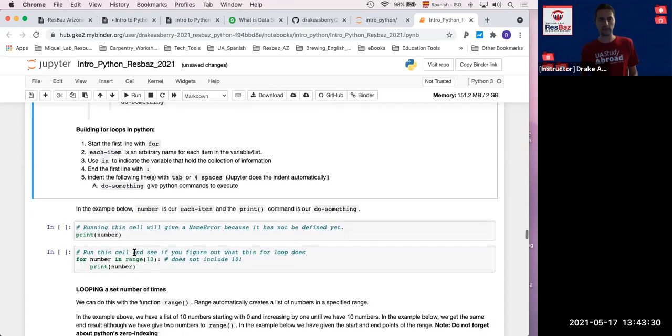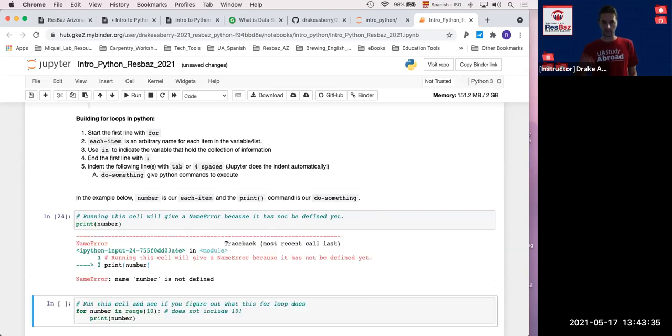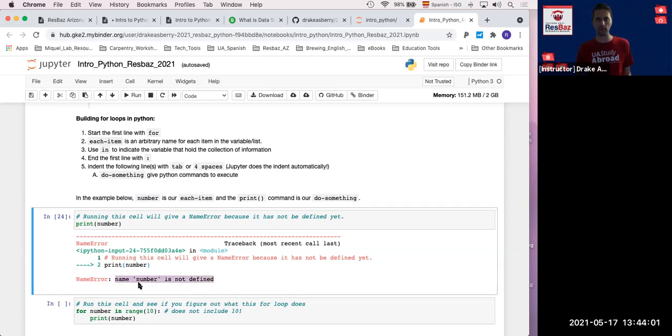So let's take a look. This code here, I want everybody to run this and prove to themselves that we get a name error, which means that number does not exist yet. Give me a thumbs up if you got an error here. All right. Very good. I see lots of thumbs ups coming. So the name error tells us that number is not defined. I don't know what number means. You haven't given me a value for number yet.